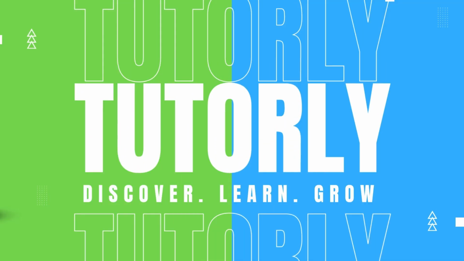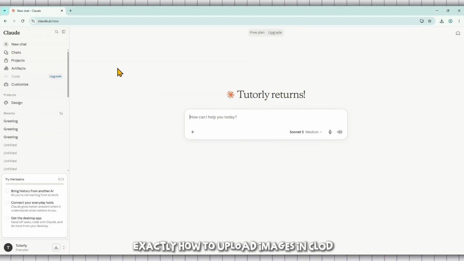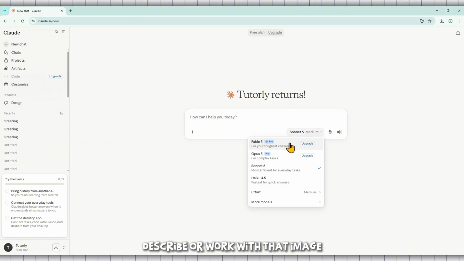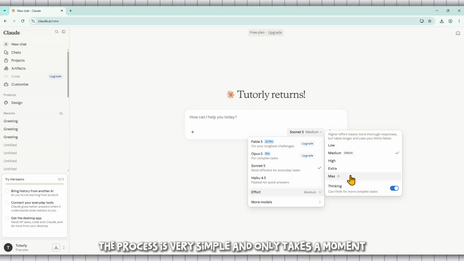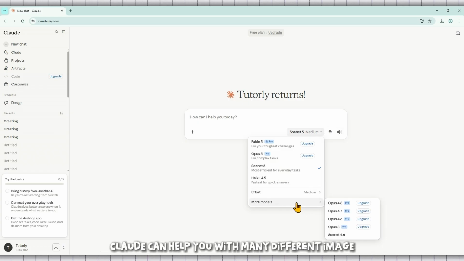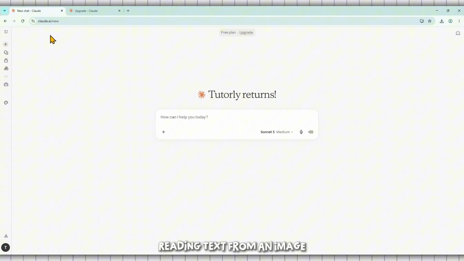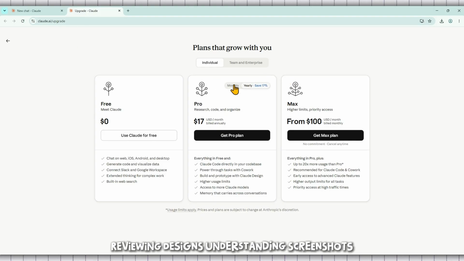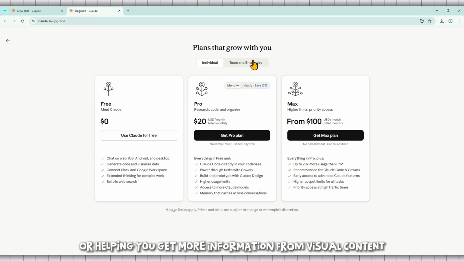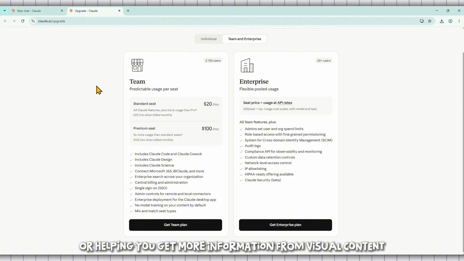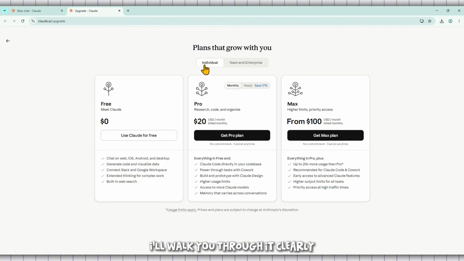So in today's video, I'm going to show you exactly how to upload images in Claude AI. If you want to share a photo with Claude so it can help you analyze, describe, or work with that image, the process is very simple and only takes a moment. Claude can help you with many different image-related tasks, such as explaining what's inside a picture, reading text from an image, reviewing designs, understanding screenshots, or helping you get more information from visual content. I'll walk you through it clearly so you can follow along without any confusion.